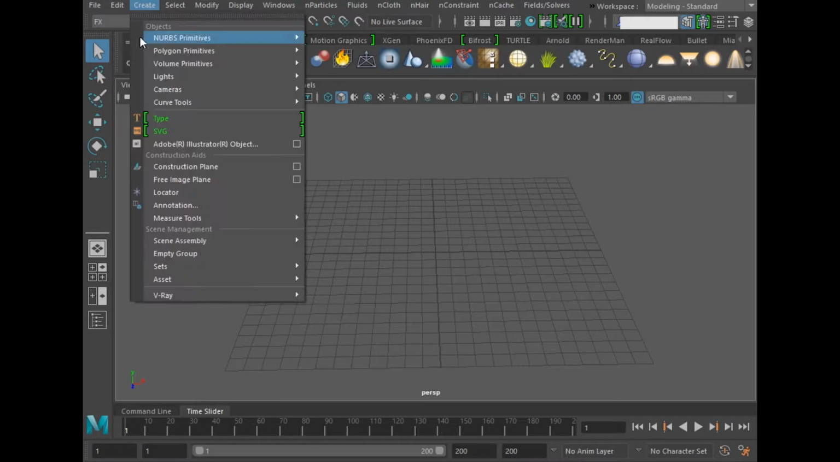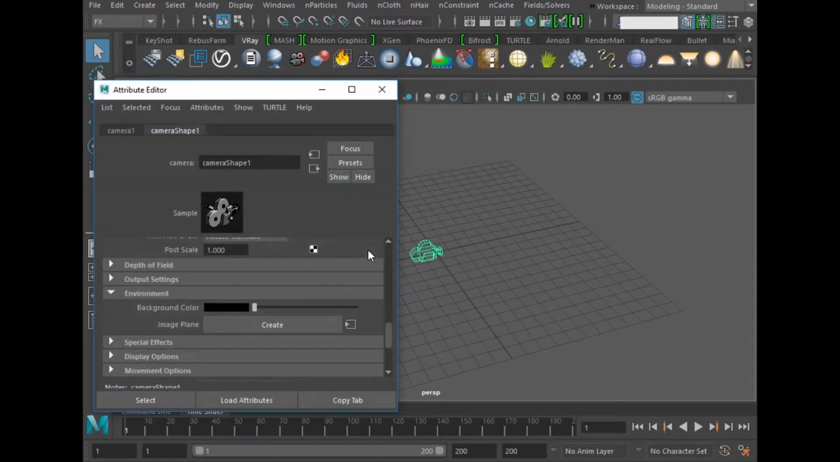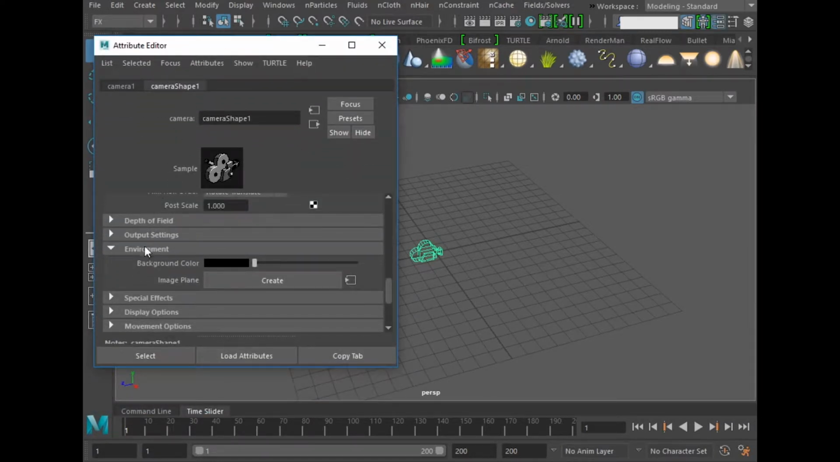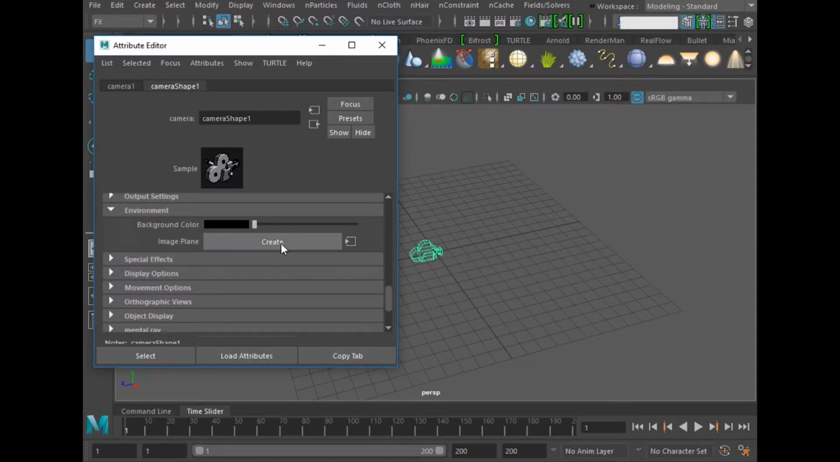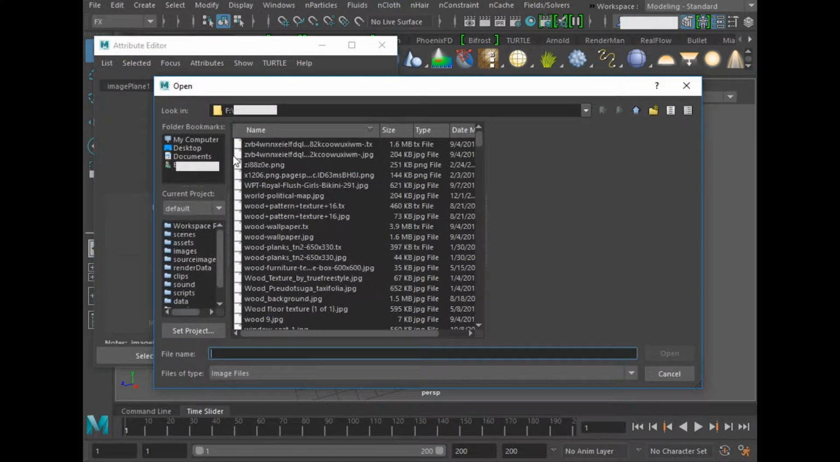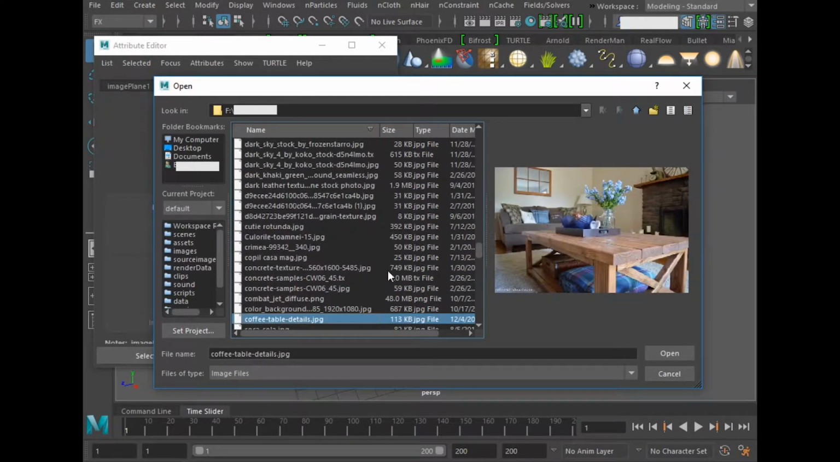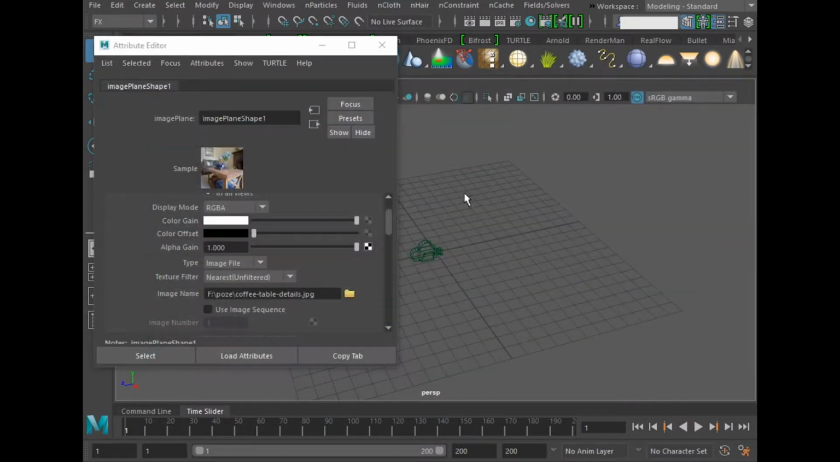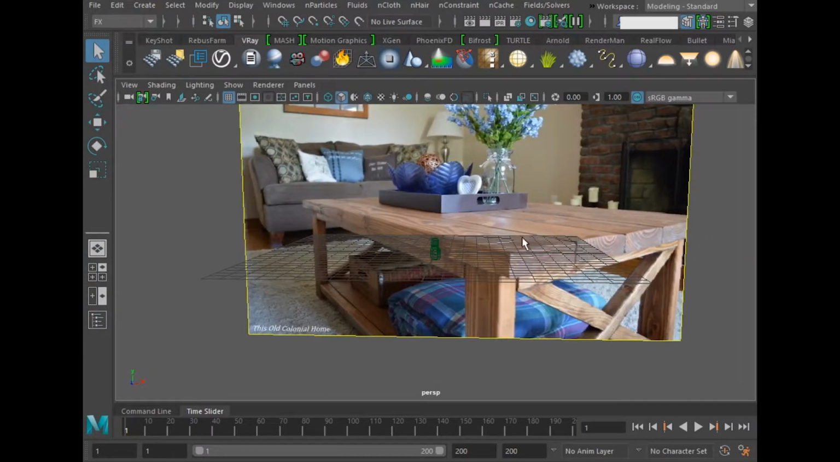First, we need to create a camera. Go to Camera, create a camera. In the Attribute Editor, go to Environment, click on Create, click on the folder and select your image. For this tutorial I've selected an image from Google, an interior image, a living room with a table in the middle because the bouncing ball will be on this table.